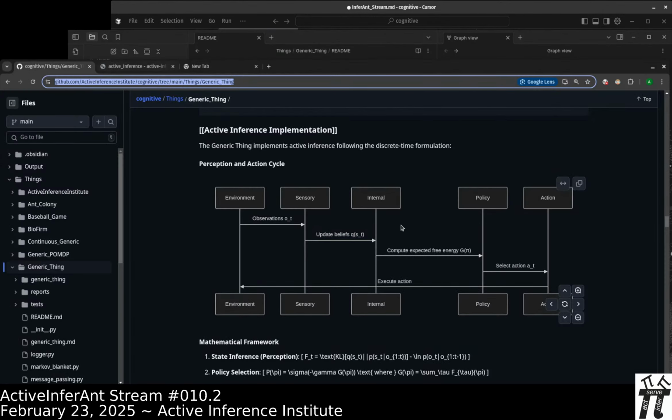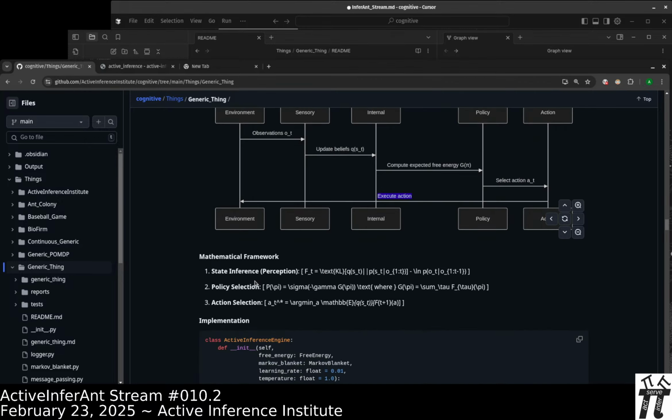From the internal states, expected free energy G across the pi list of possible policies is calculated. Then action is selected from the policy posterior. And then that executed selection of action, the one hot action, gets passed back to the environment.